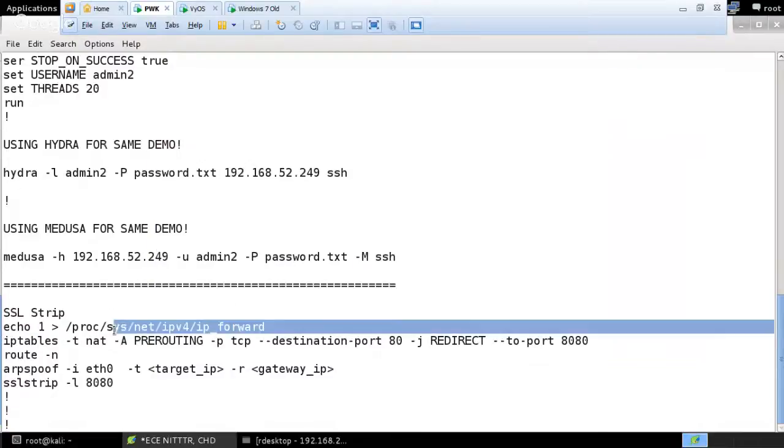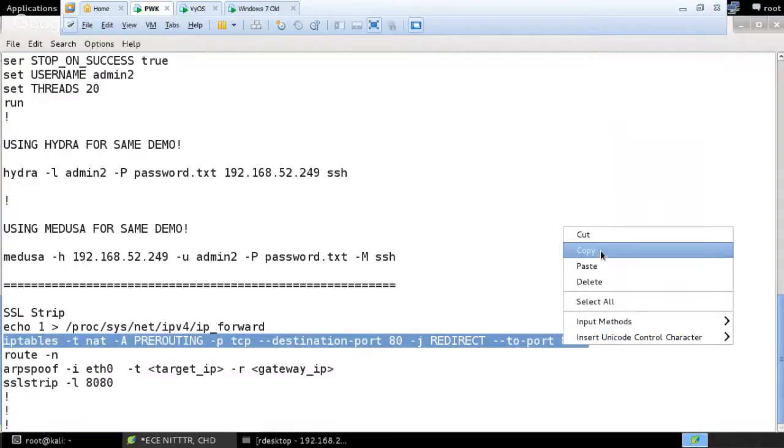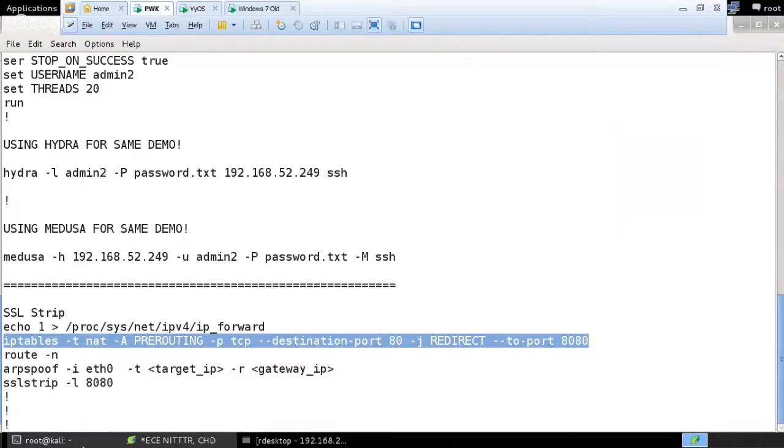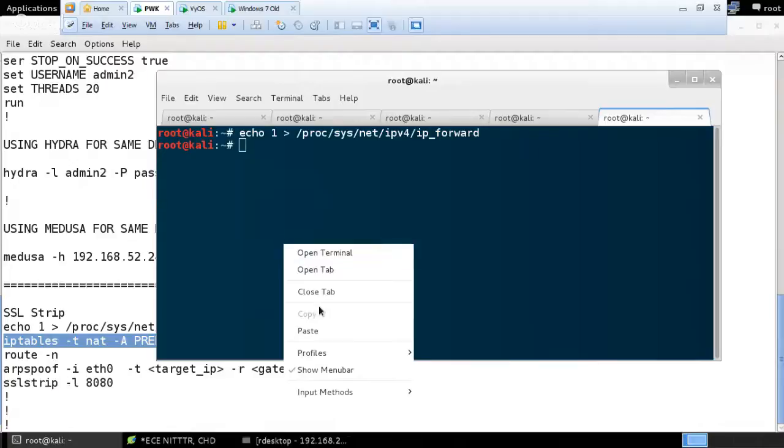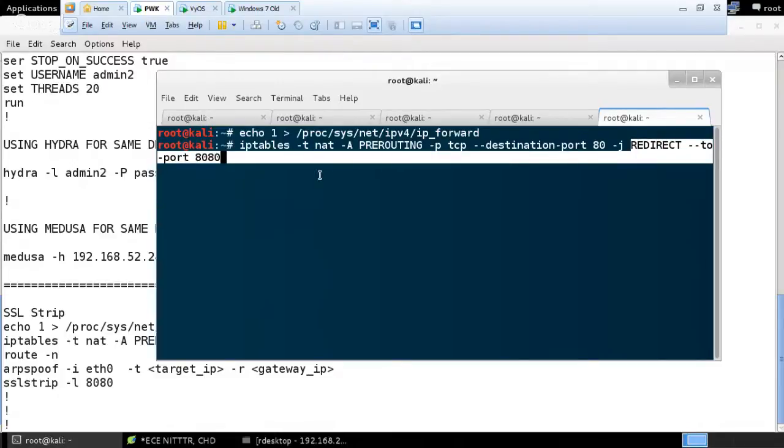Now I need to write certain iptables rules. Let me explain this rule to you in a second. It basically says that if you receive any traffic for port number 80, you should redirect it to port number 8080. Can you see? Redirect it to port number 8080.